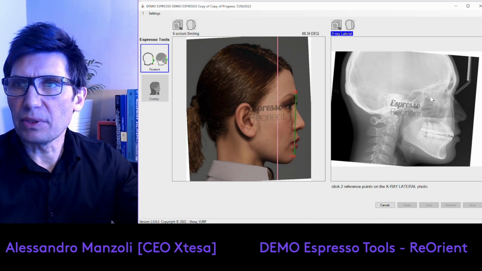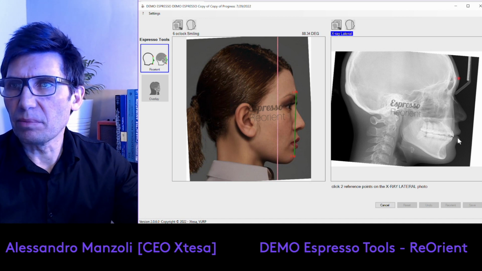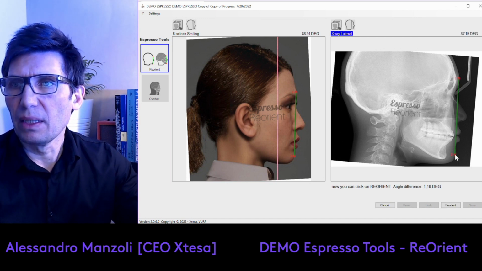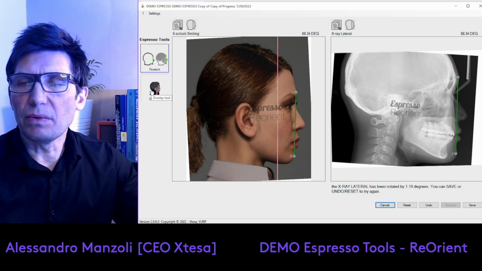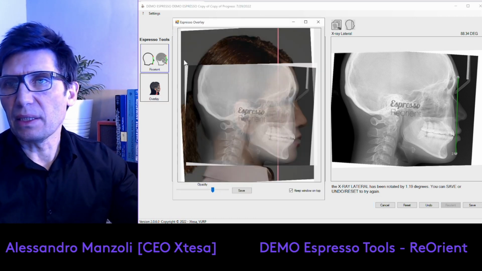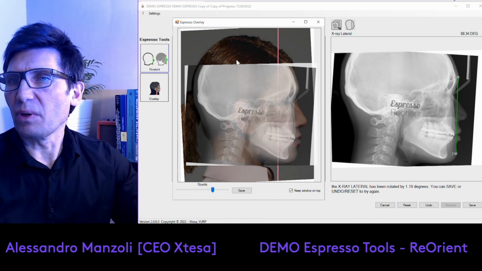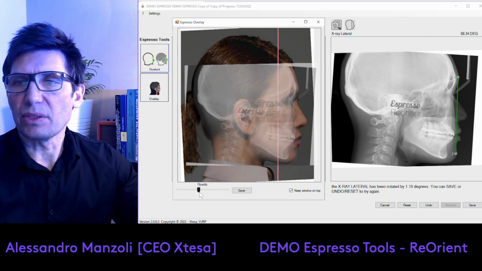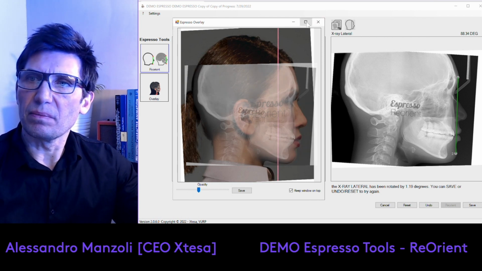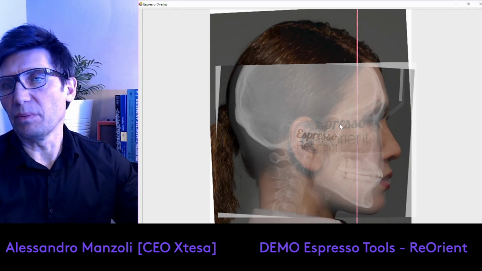I put 1 point here, 1 point here, 1 point here, 1 point here. Okay, I go to reorient, I reorient my X-ray. Now I go to overlay, and automatically I have an automatic overlay of the X-ray and of the photo, and with the opacity we can actually retouch and review the superimposition.